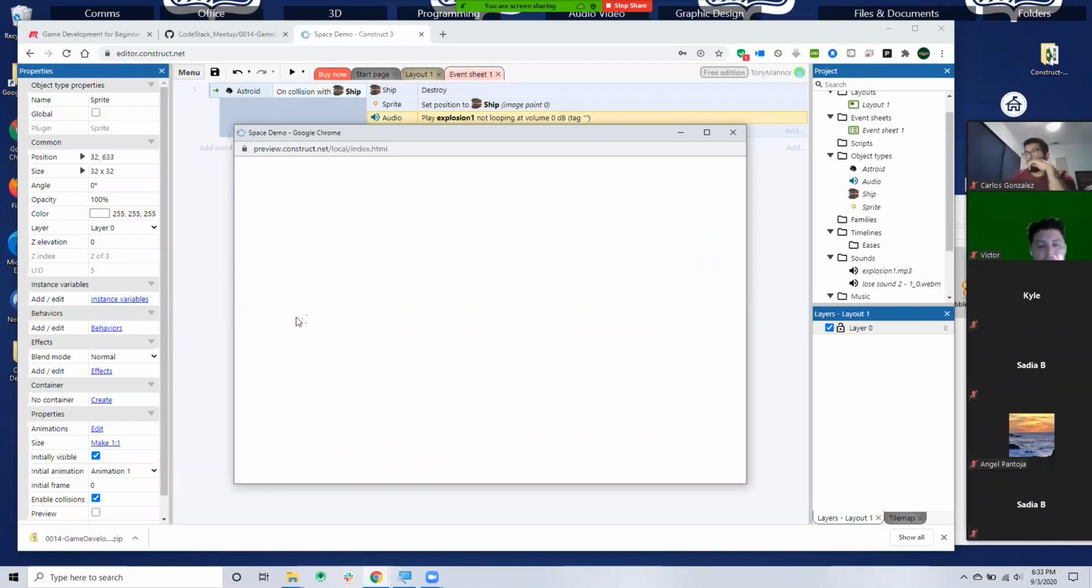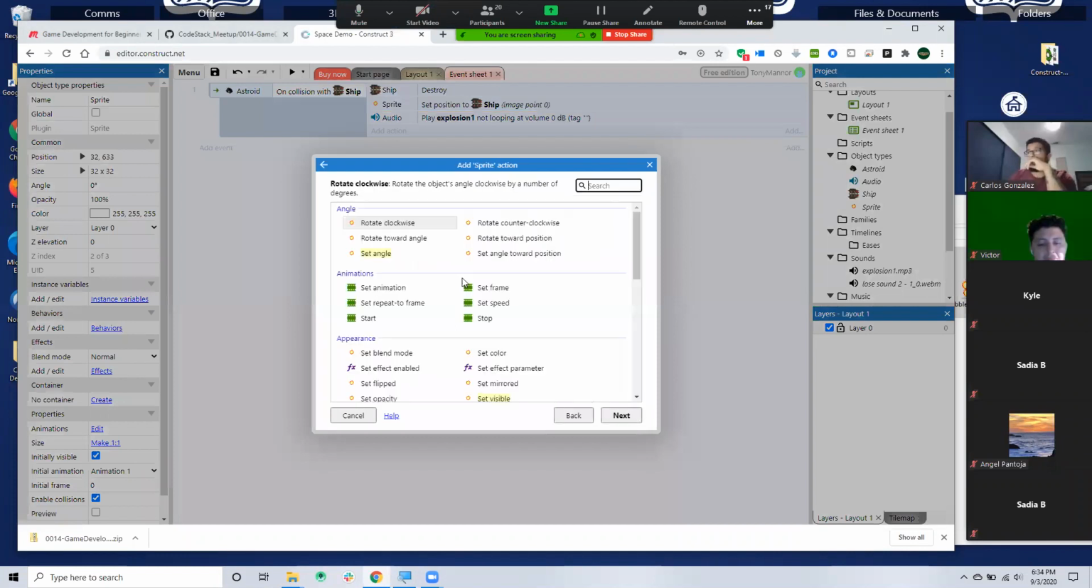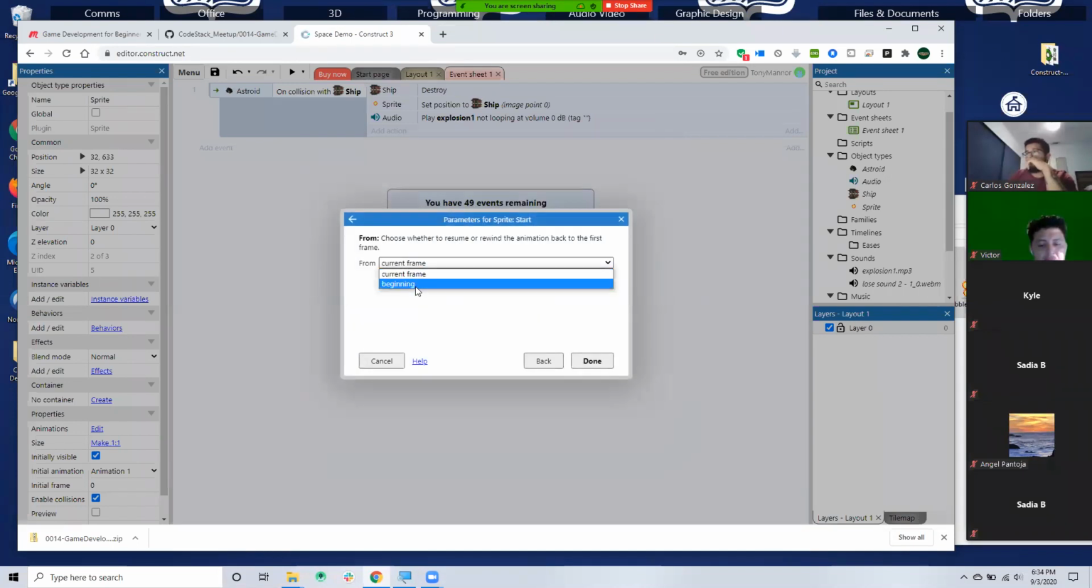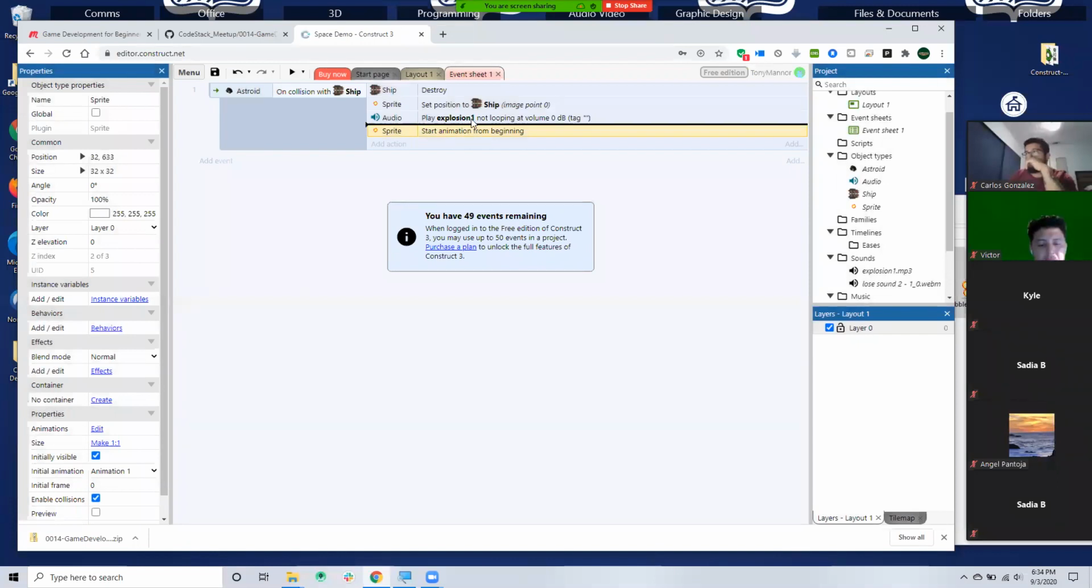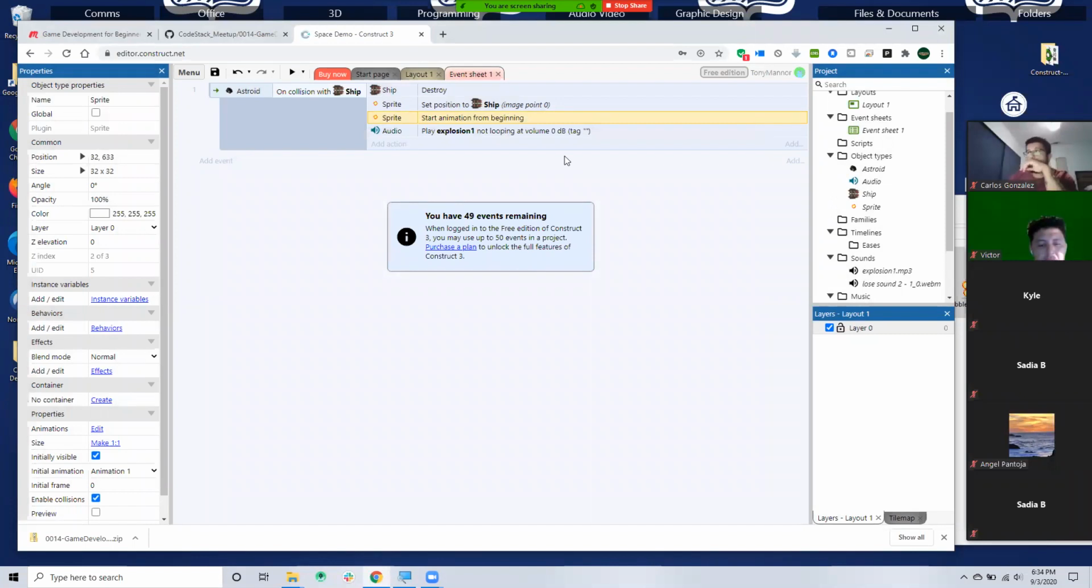Okay. You'll see our explosion is on the last frame. The reason is that once we've loaded the animation, it started playing. So what we want to do is start the animation from the beginning. The way we do that is come down here, start from beginning, now press play. So now we have a blown up ship on collision.